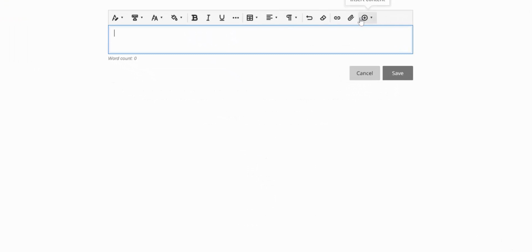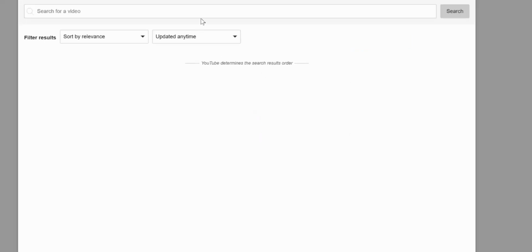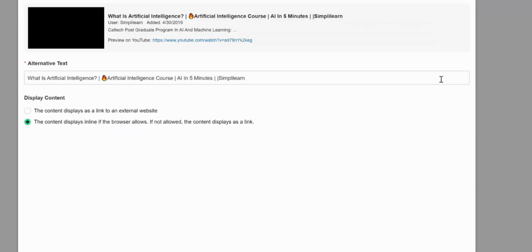Now, I'm going to do the plus sign over here. It says insert content, YouTube video. And I really like this. It's really cool. And I'm going to search for a video called What is AI? And of course, you want to vet and double check all of your different content that you do put in. Now I'm just going to highlight and copy this link just in case I need it later. I'm going to click select.